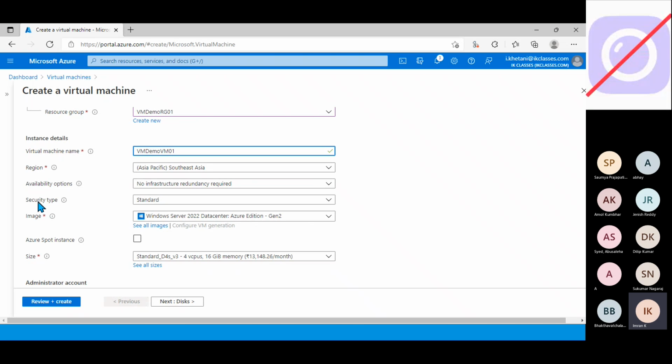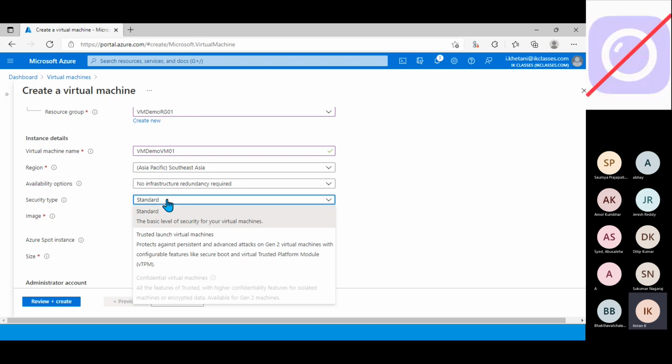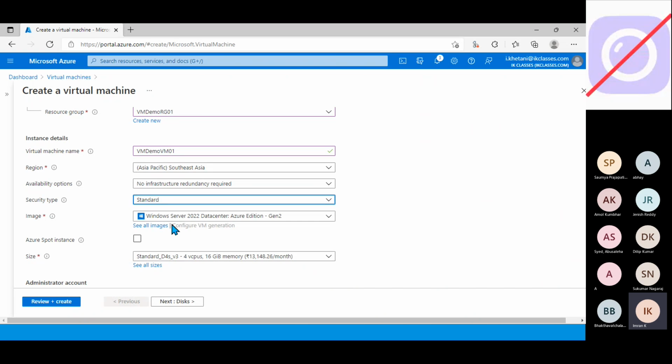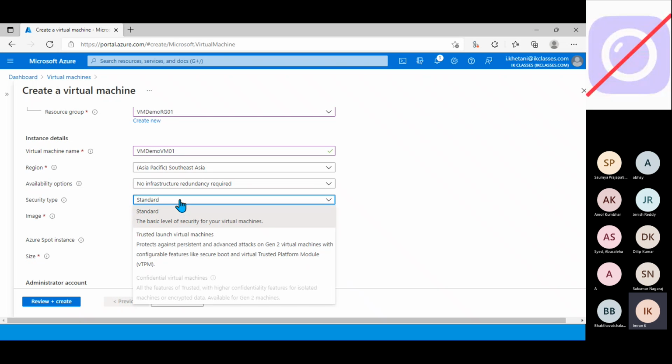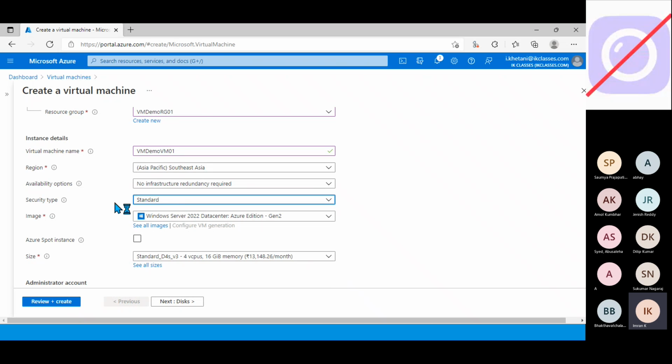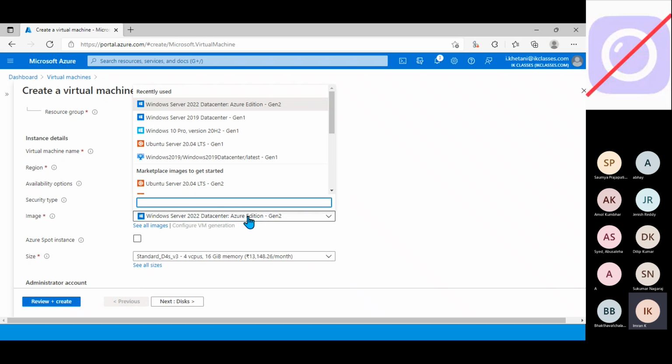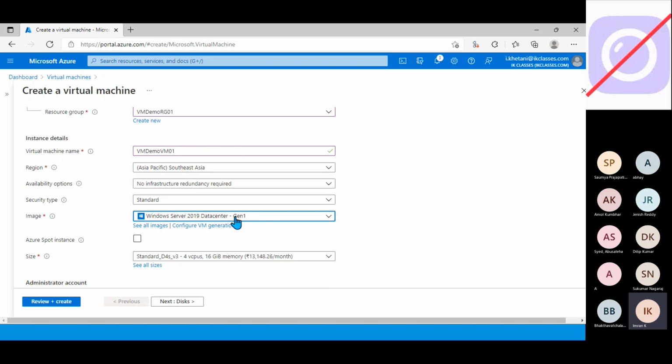Security type, this is a new feature that is added by Microsoft Azure. So you can click on the security option over here. I'll go with the standard. The other option only supports generation 2 virtual machines. Okay, so I'll be choosing the generation 1 virtual machine, so I don't need that security. I'll just click the standard one, the default one that we are getting over here, and I'll select Windows Server 2019 Data Center Generation 1.